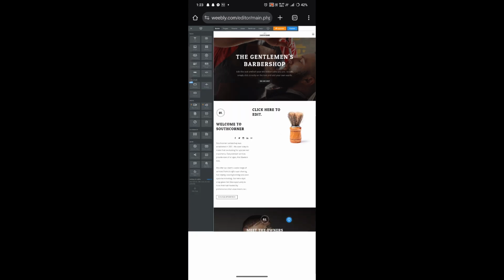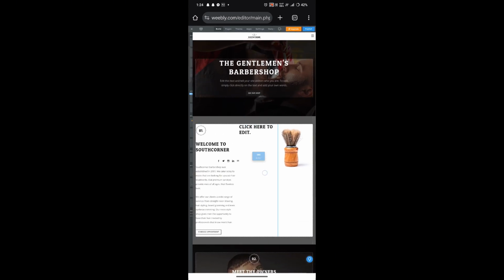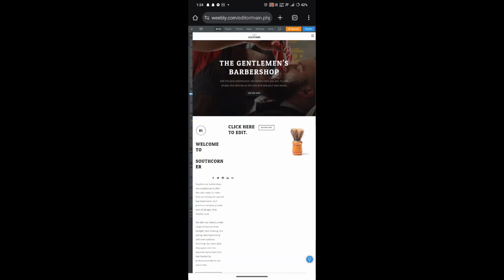Similarly, you can add different options such as images, gallery, slideshow, map, also button as well. If you click on button, hold it for a while and leave on the website, you will see a button which you can customize accordingly.